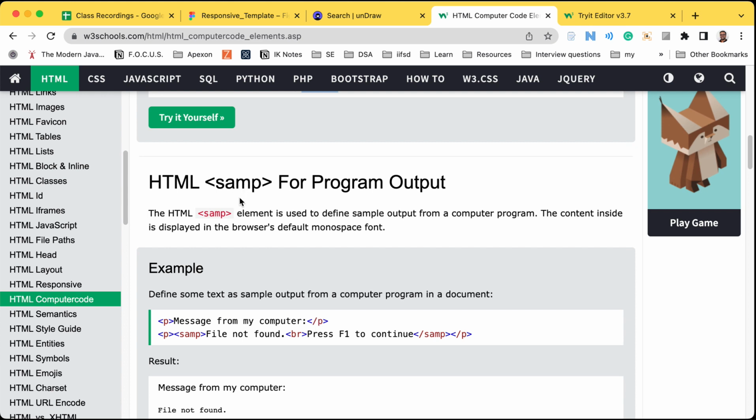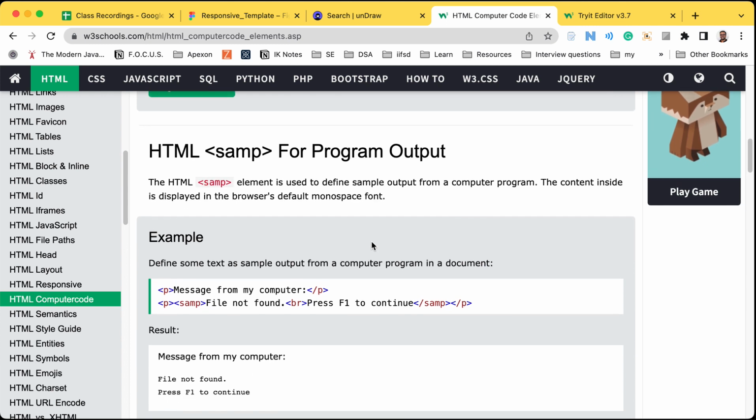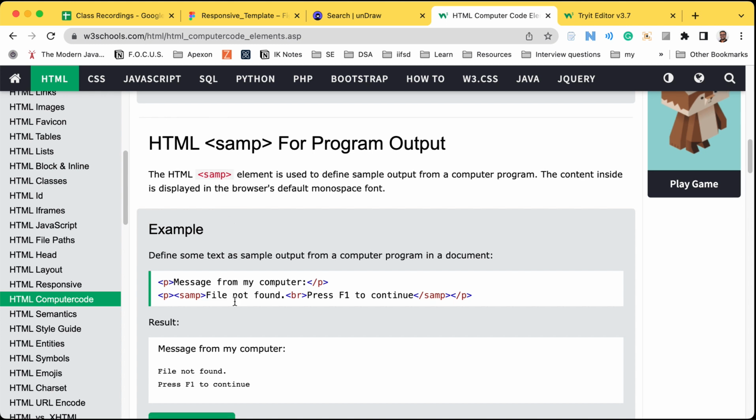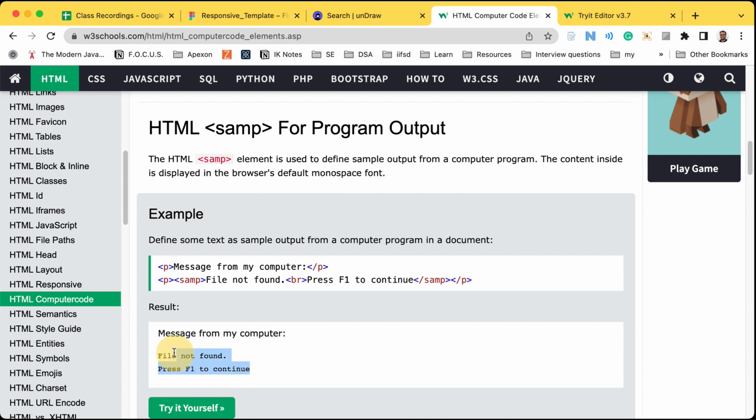Samp. Okay, it is short for sample output. So the samp element is used to define sample output from a computer program. The content inside is displayed in the browser's default monospace font, right? So again, these are semantic, and they tell you something about what is inside, what the element represents. Div, on the other hand, does not communicate much to you, right? So this was the output from your computer. So if you do that inside samp, that's a sample output.